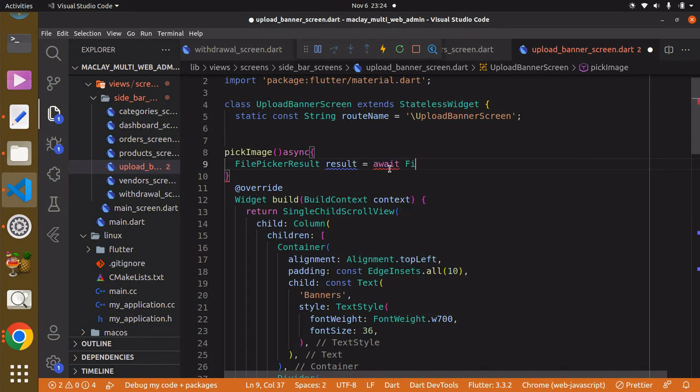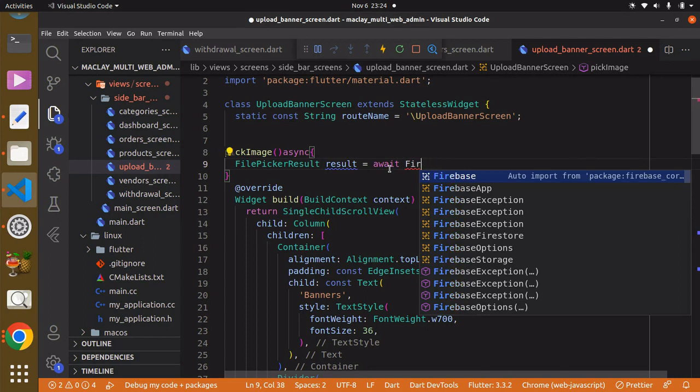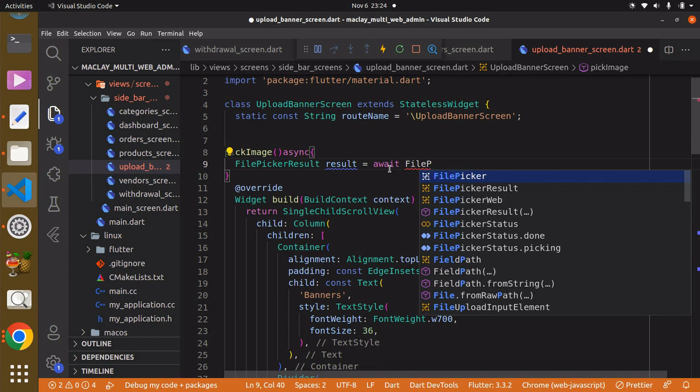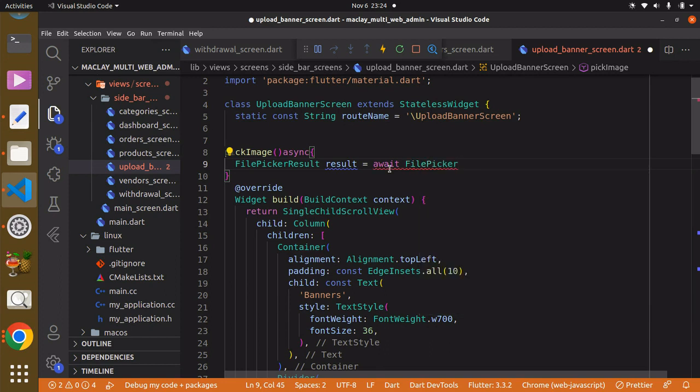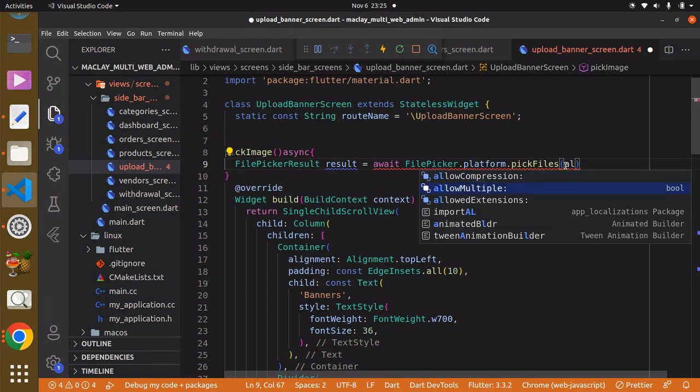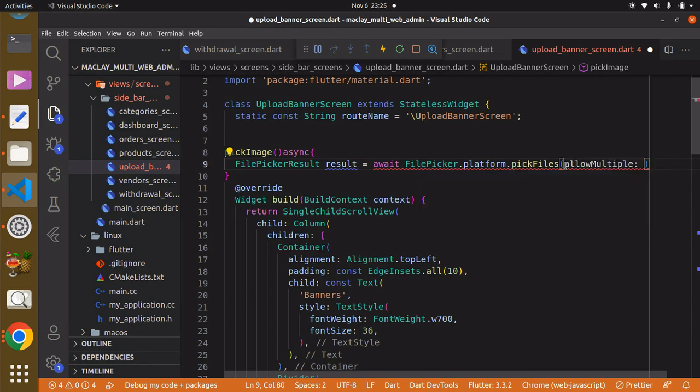This is going to be FilePicker, that is the file picker package we had earlier installed. Then we can say dot platform, then dot pickFiles. You can see by default it is set to pick files, but we just want to be able to choose a single file, so we have to set allowMultiple to false. We don't want to be able to pick more than one file.